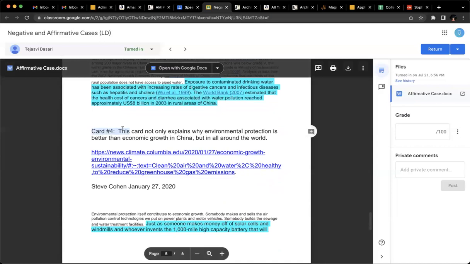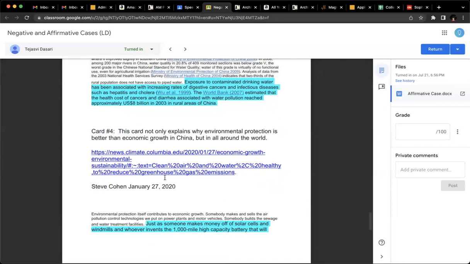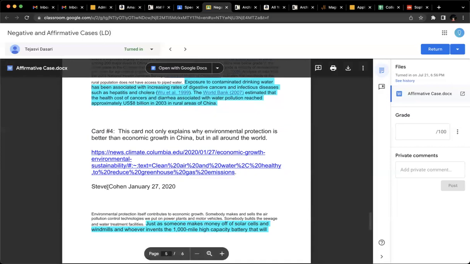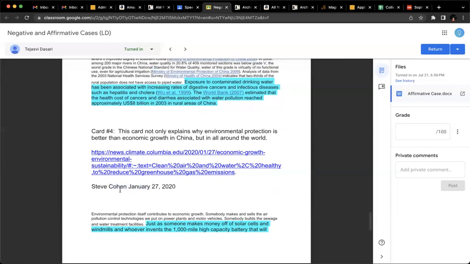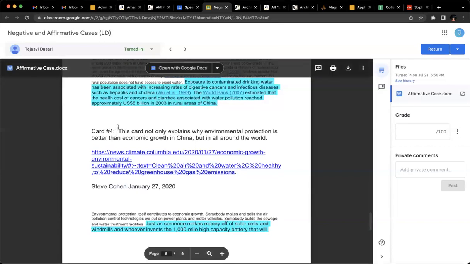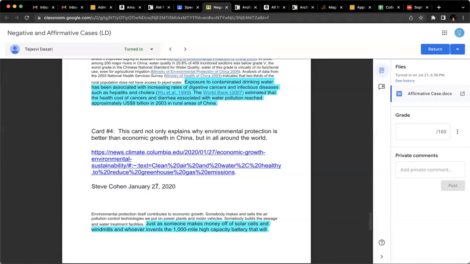So you don't need to write the number of your card. Especially just copy paste the site and then use the author's last name and the year. So this card, when you read it, I guess you read your tagline and then you write Cohen 20 writes that. So that's basically all you have to say.